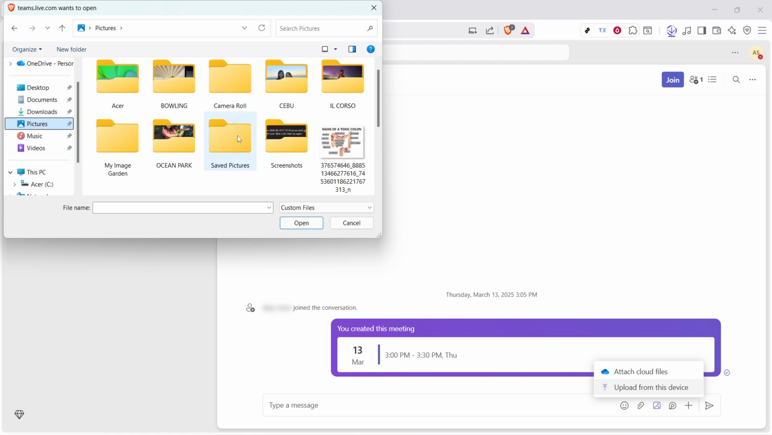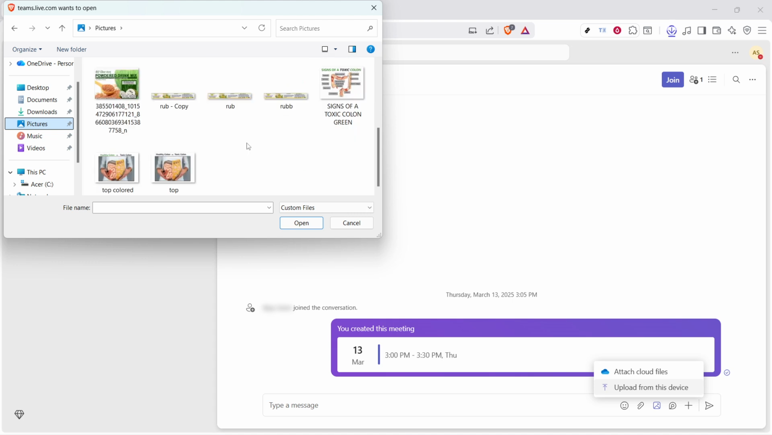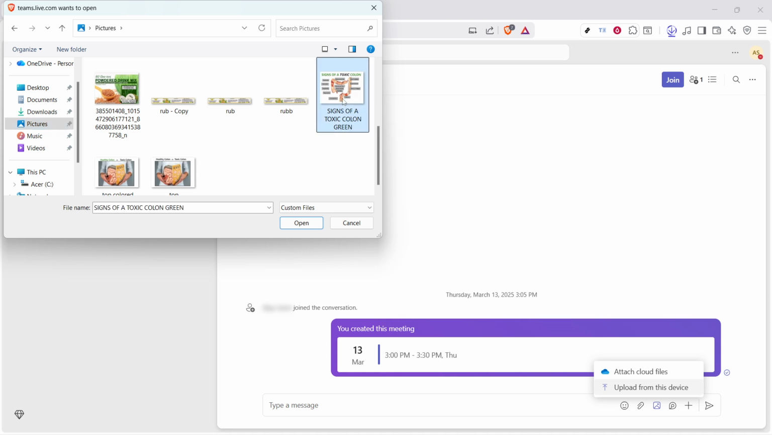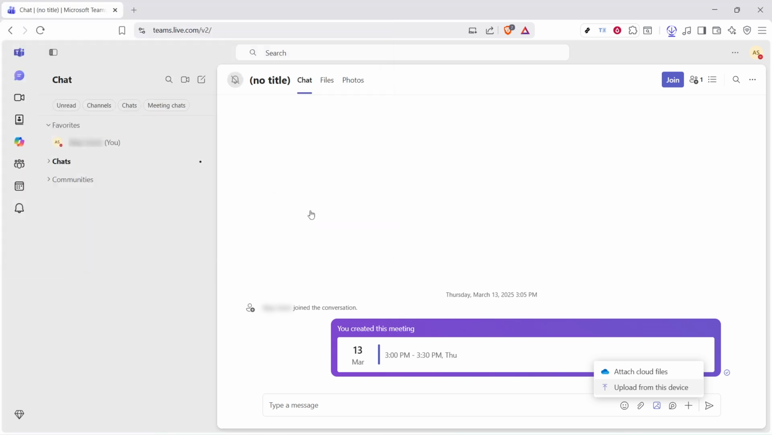Next, locate and select your photo, then press Open. As soon as you do that, Teams will load the image into your message area. If you accidentally pick the wrong photo, you can usually cancel and repeat the step before sending it. It's always a good idea to glance at the preview and confirm that the correct image has been selected.